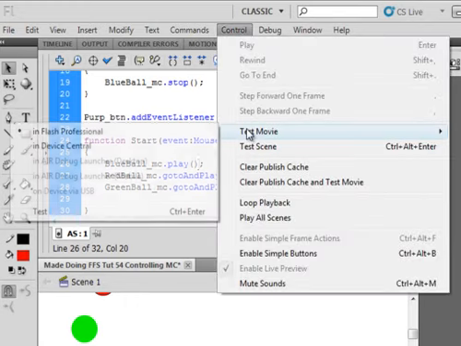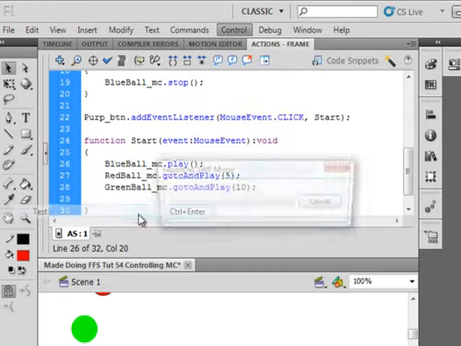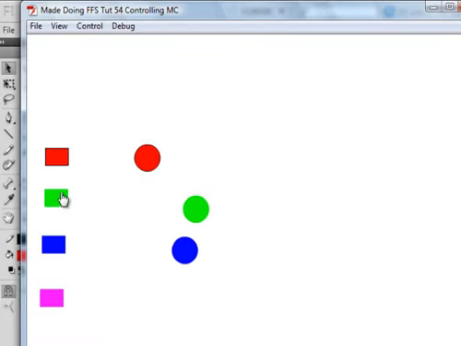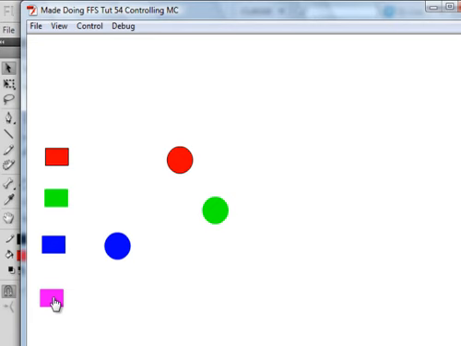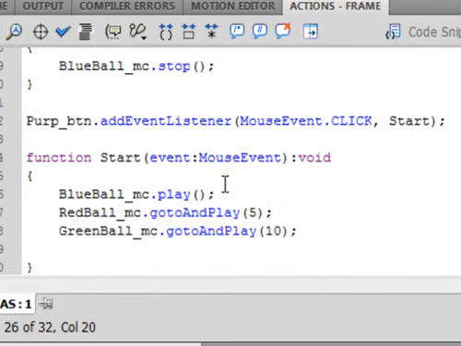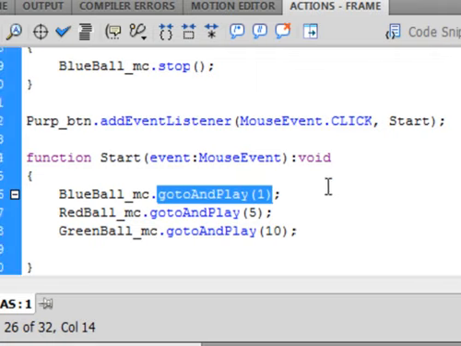So let's see if we can see that. Let's stop them all. Now these two will jump to their 5 and 10, but this one will start from where it is. See that? But once more. These will jump, this one will start from where it's at. And I'm just going to undo that, put it back the way it was.